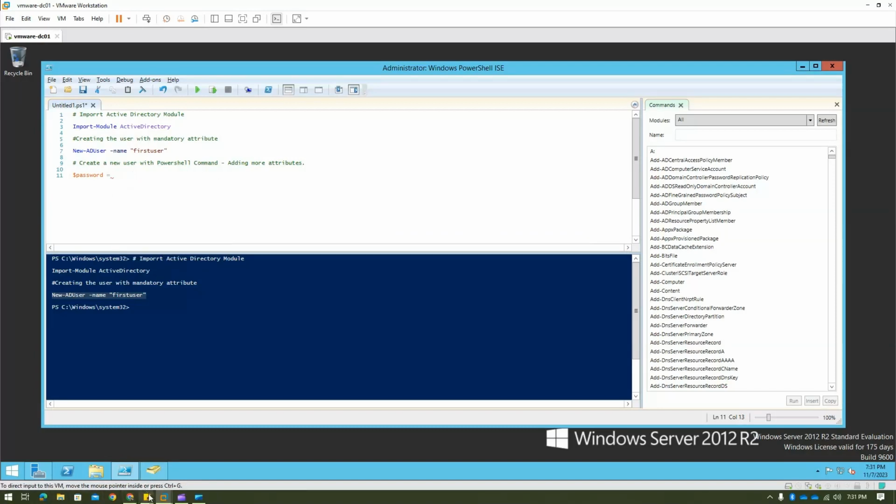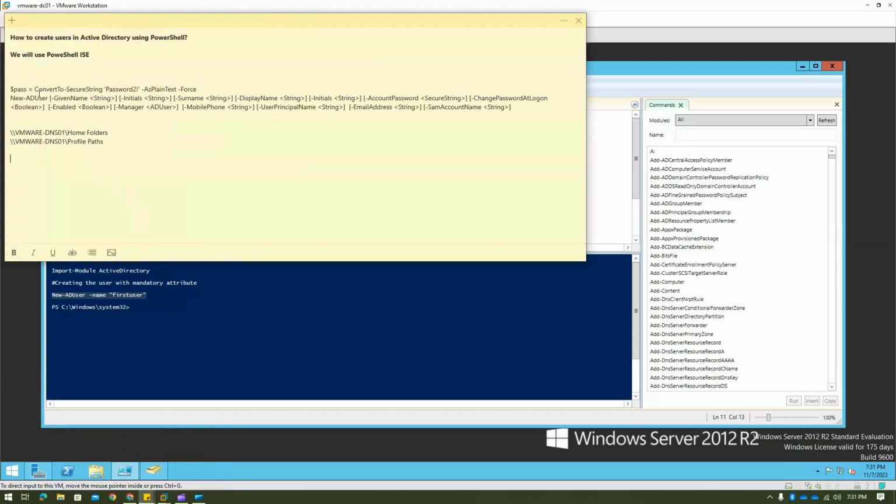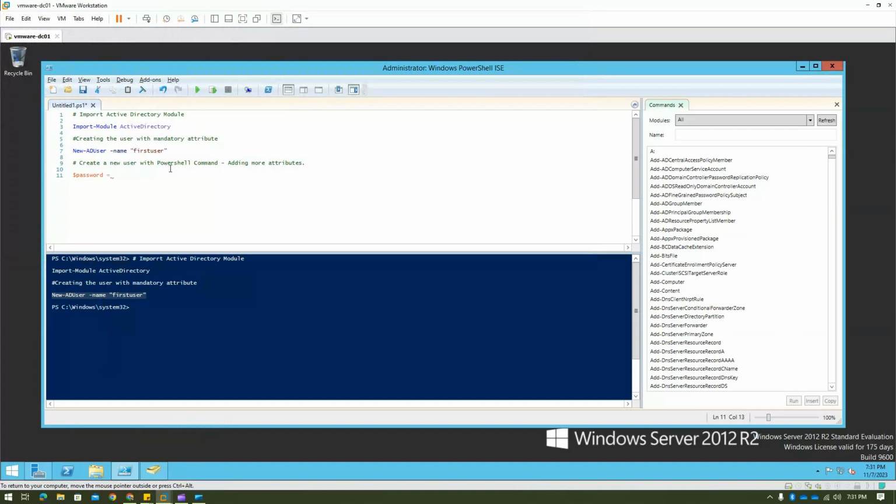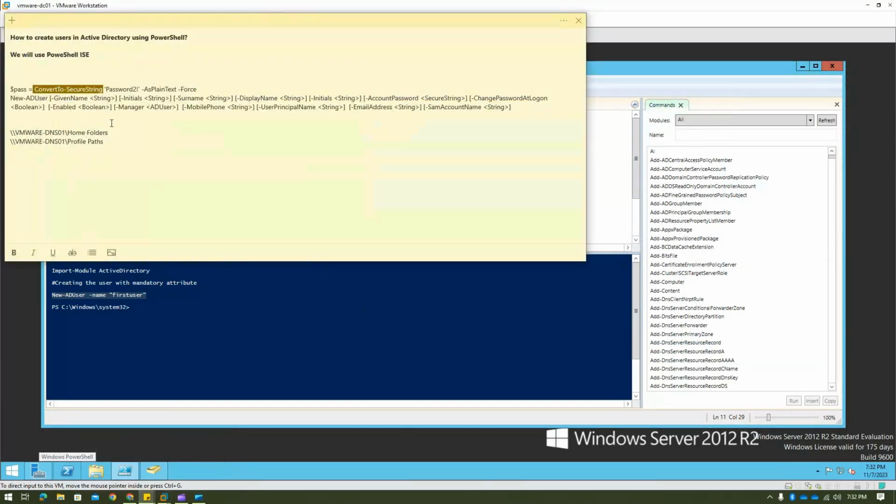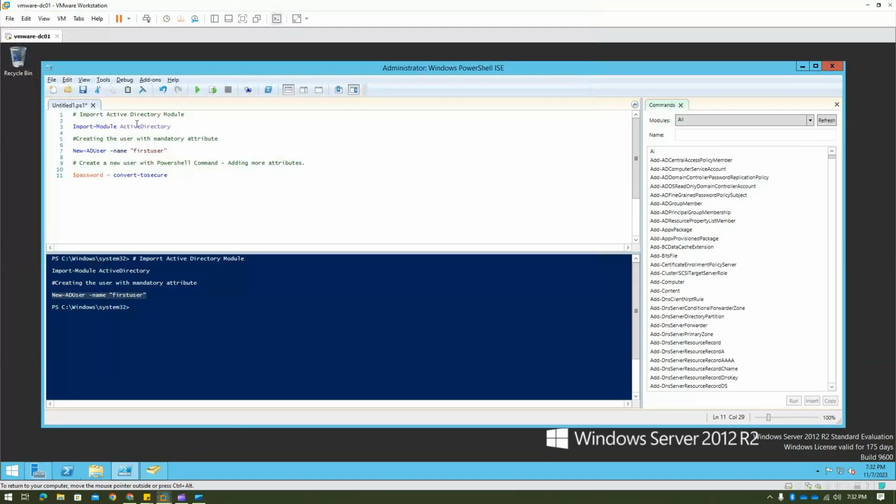Okay, I've written it. So set as, convert to secure string. We'll try putting it one by one. Convert to secure string, as plain text, force. You do not need to remember. I'll put these things in the link below.